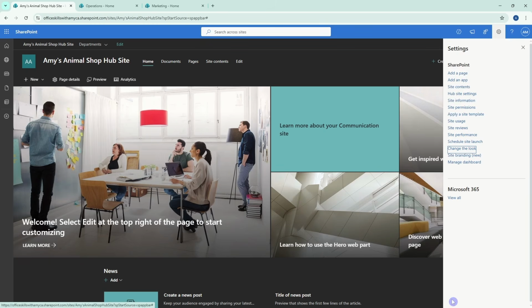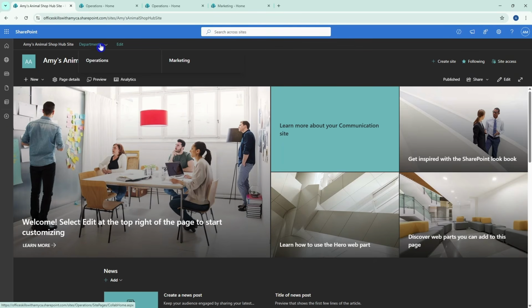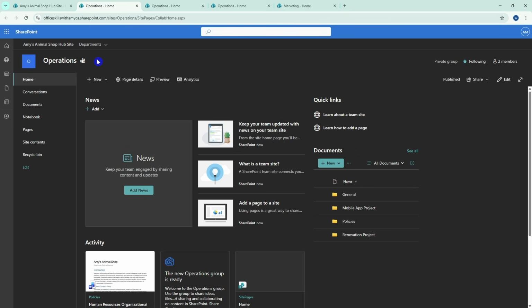And then sometimes it just takes a minute for that theme to push through to the other sites. And once you have given that a moment, then we can navigate to the operations site, for example, and we will see that that theme has now updated. So that is another benefit of the hub site is we're getting that really nice cohesive theme across all of the associated sites.